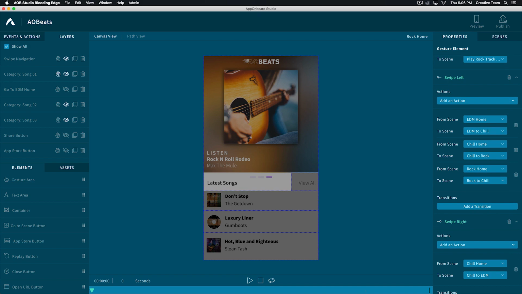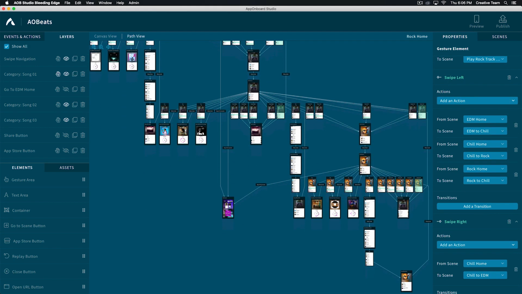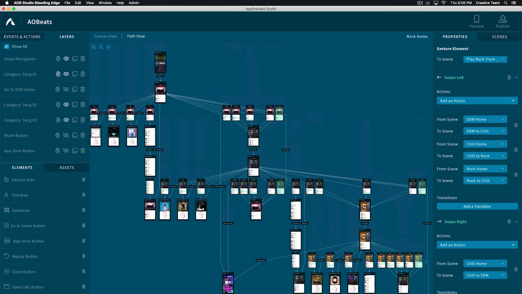Let's review the path view one final time to make sure all of our scenes are connected. And this concludes the advanced build in App on Board Studio.